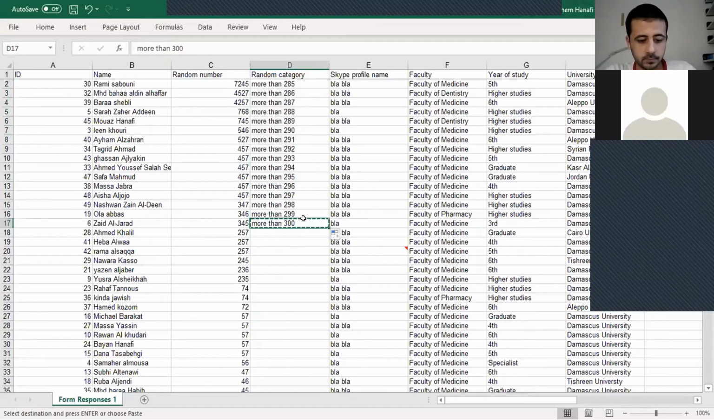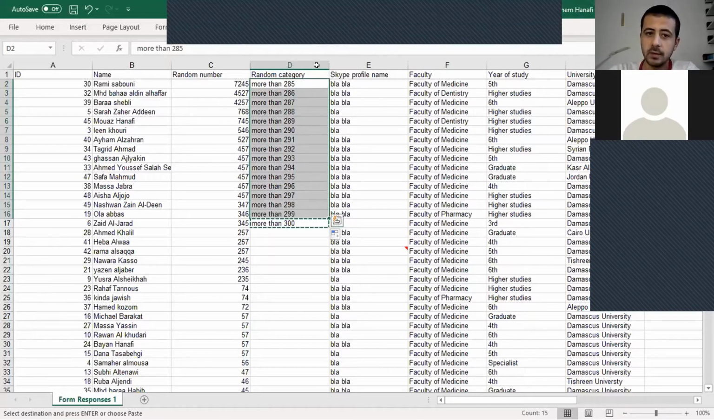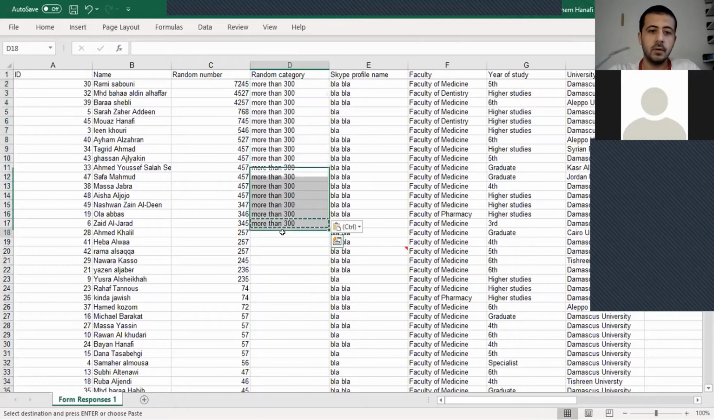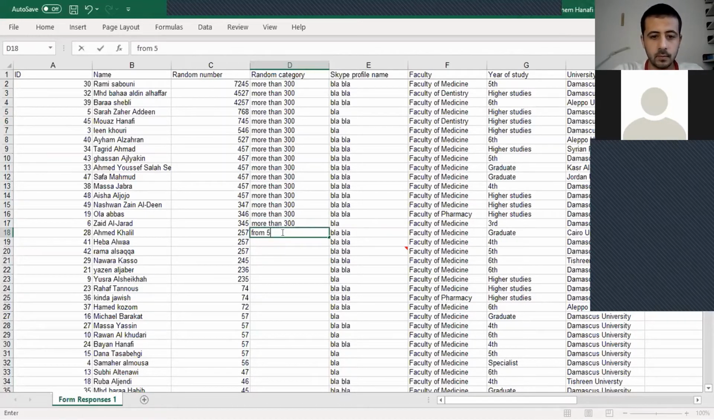Look. Remember to make sure of this, because sometimes when you put a line and you take the green point, it sometimes copies the cell and sometimes it reduces or increases the number. Okay, so the other way is just to copy this cell and paste it. Okay, here I will take from 50 to 299.